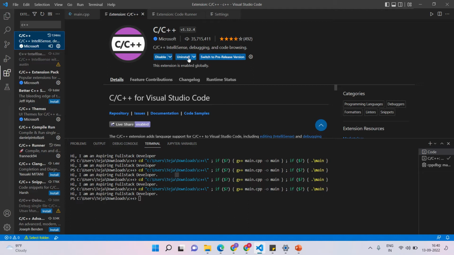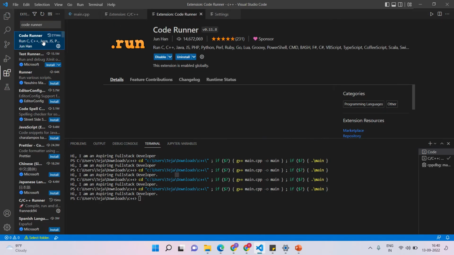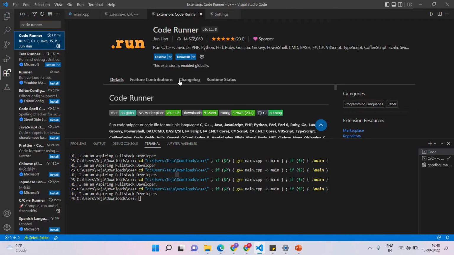If you didn't install it, please click on install here, and the next one you need to click on is Code Runner. Click on this extension, and you need to install this as well, and click here to install this.